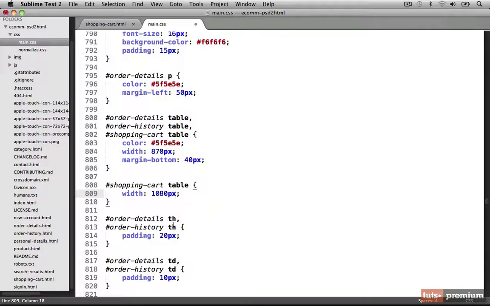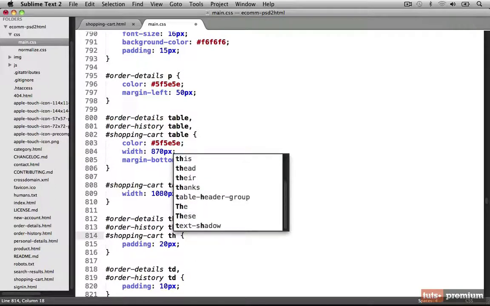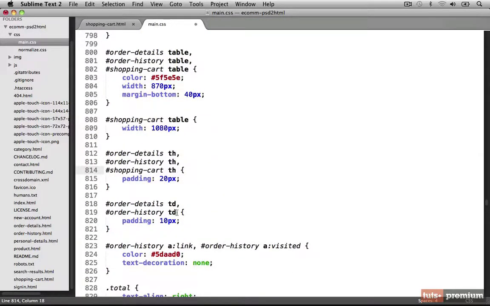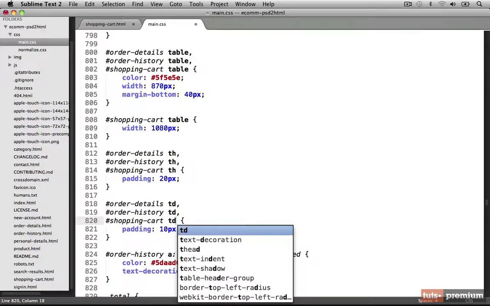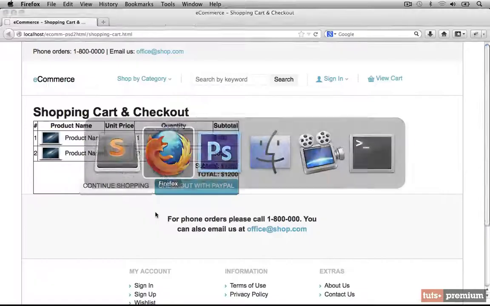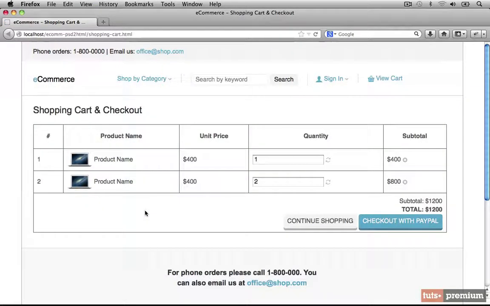Then we just need to add our shopping cart to the TH tags. So shopping cart TH, and let's also add it to the TD tags. So shopping cart TD. Let's save the file and let's take a look in the browser. We'll refresh the page and there we go. That looks pretty good. We didn't have to write much CSS at all. We inherited most of this styling.